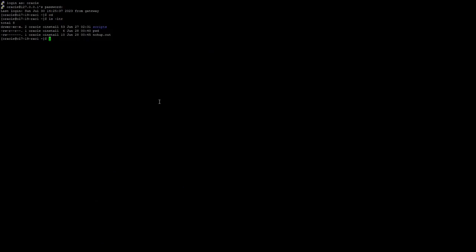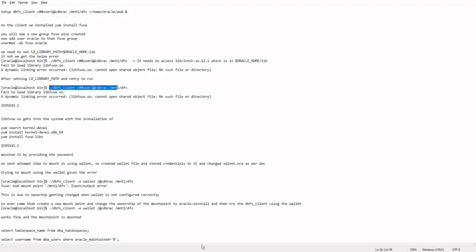Okay, I have stored the password, I think, in this file. Yeah, this is my password. So let's try to access this file and mount it in the background.